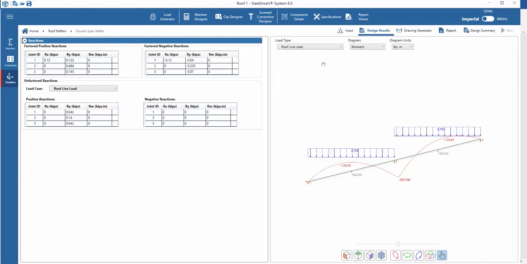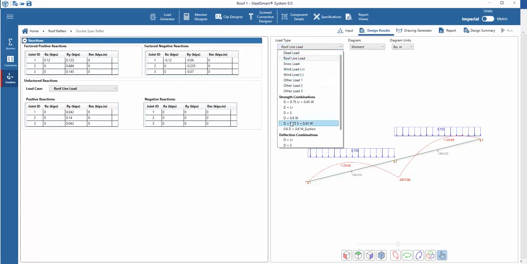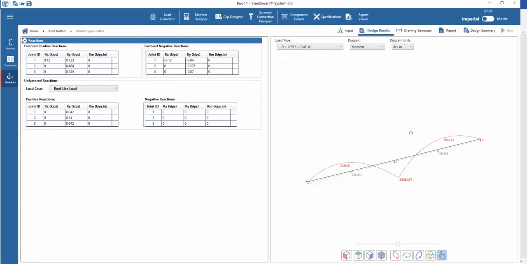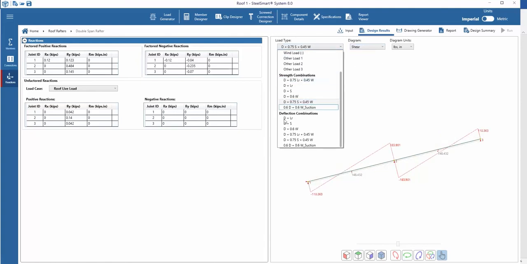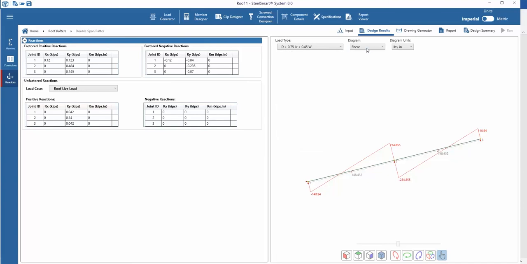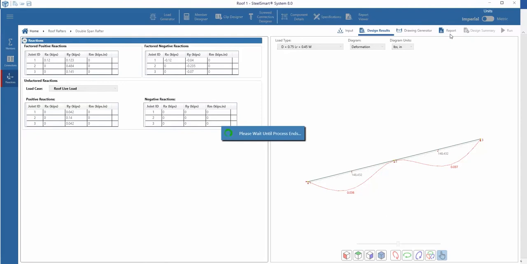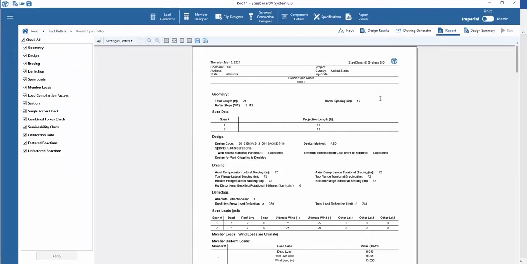The designer is able to view the axial, shear, moment, and deformation diagrams for each load type of load combination and change the diagram units. These can be viewed in the roof framing model to the right in the main window. Finally, we can review and export input and output data in the report module.